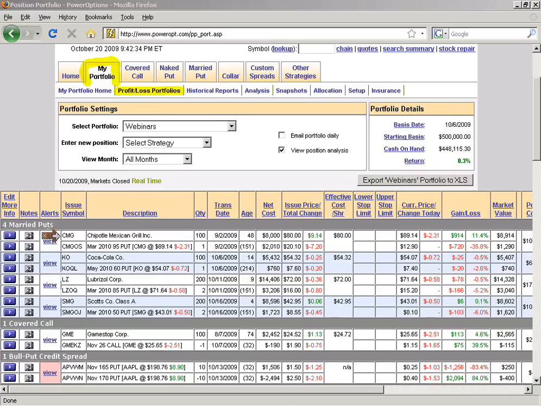So my four married puts, the stock is linked to the put. Here's a Chipotle Mexican Grill position. It's linked right together with the put option for the married put trade. Okay? There's a Coca-Cola position as well. Lubrizol we opened last week during one of these presentations. And here's the SMG position that we've just put in as well. Okay, and I also have a covered call position and a bull put credit spread you see down there further at the bottom that I entered during other presentations. Okay? Now, we can't do any analysis now.